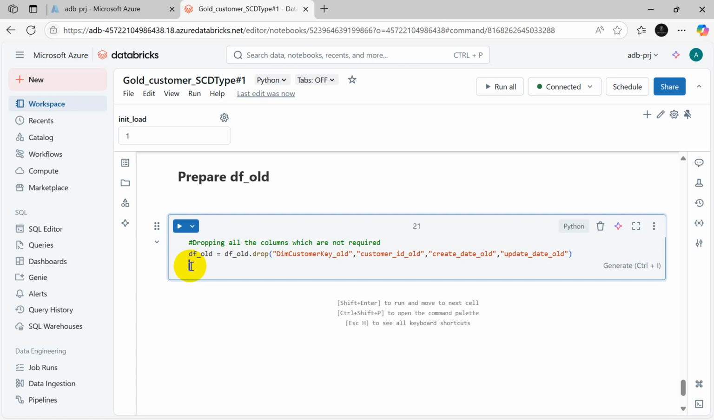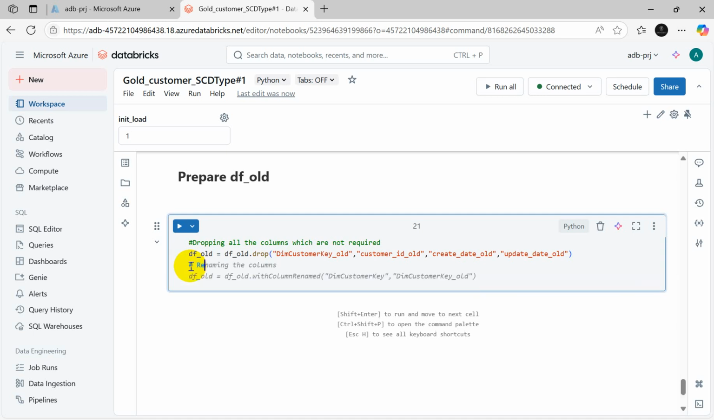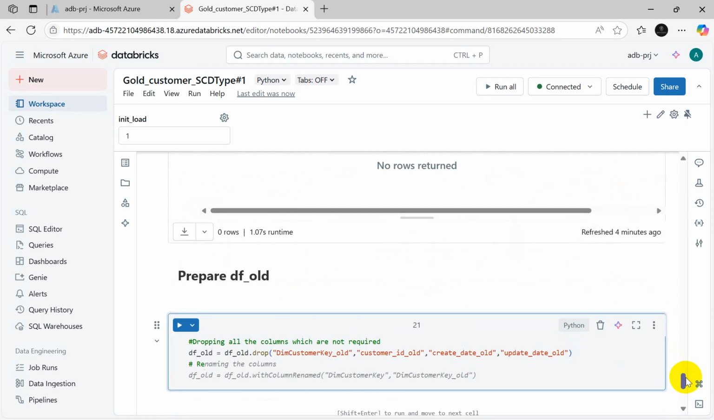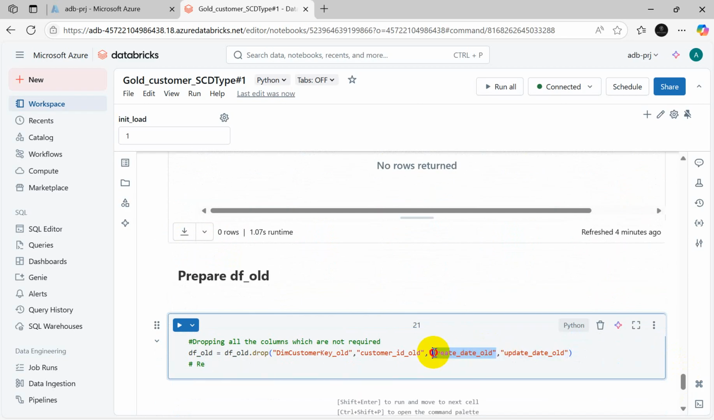Then what I will do, I will rename create old date to create date, because I would need the create date. So let's not drop the create date.